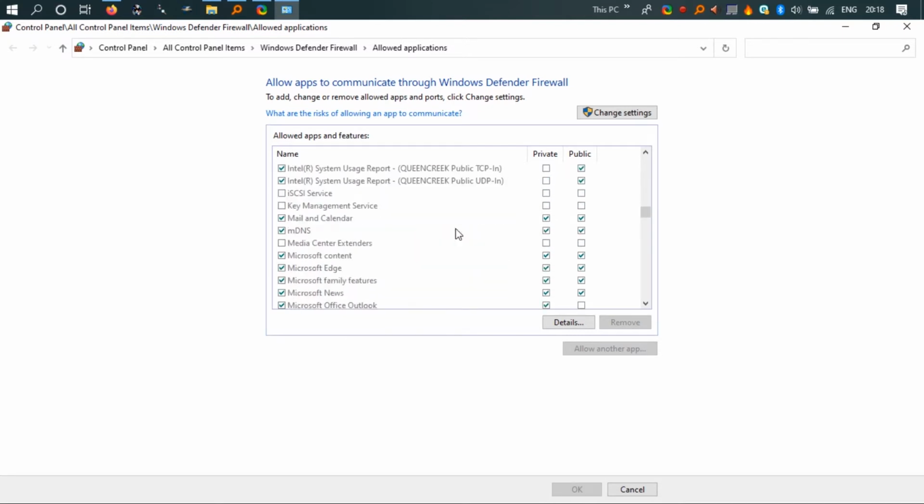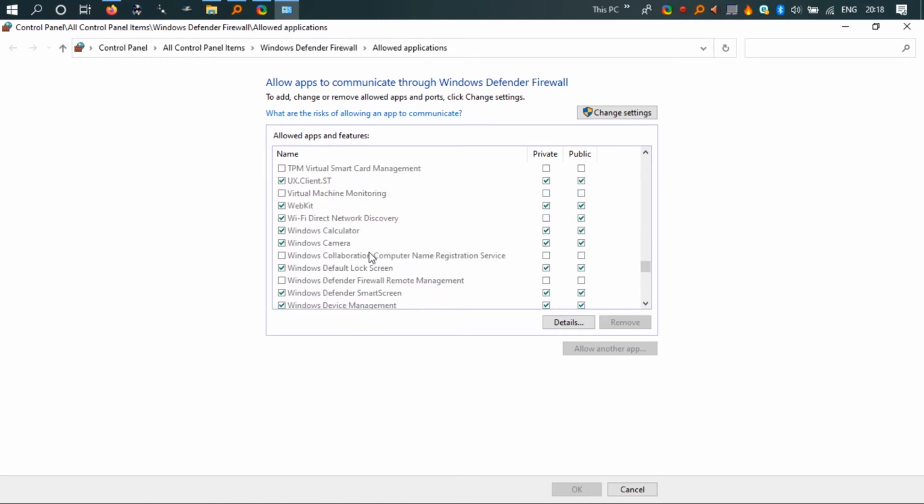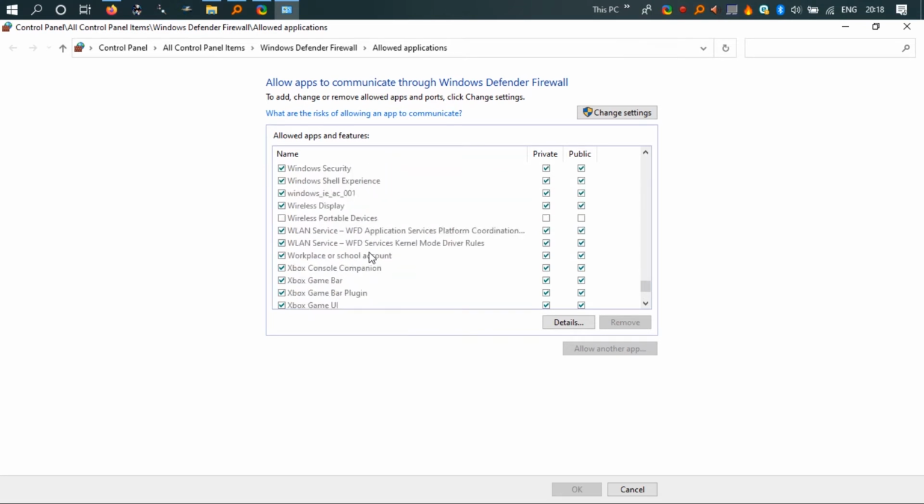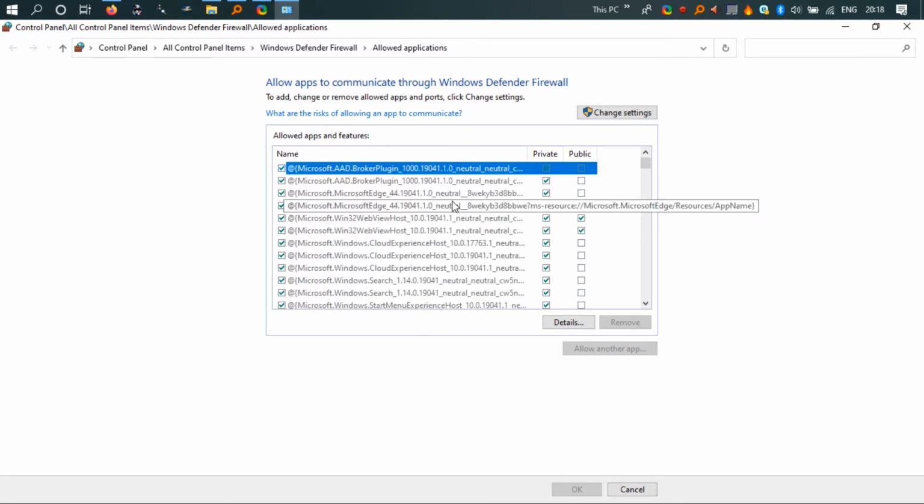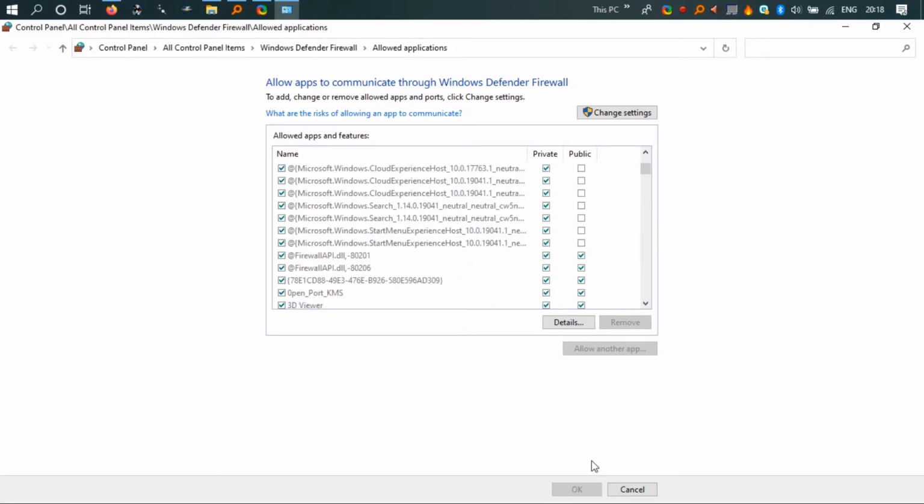They are categorized into whether they can connect on a private network or on a public network. So as you can see, so many things are allowed to connect, and I'm not sure if they are supposed to be connected or not. You can click on change settings, but those are limited, and as you see, lots of unknown things are allowed to connect.